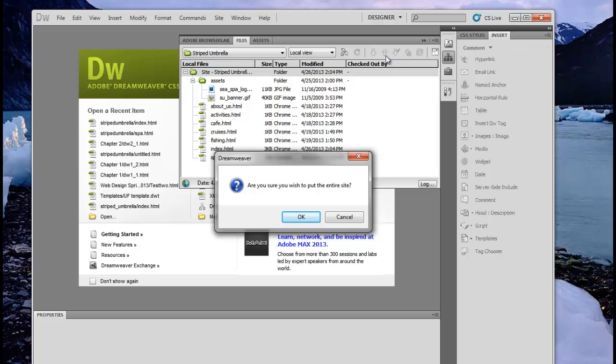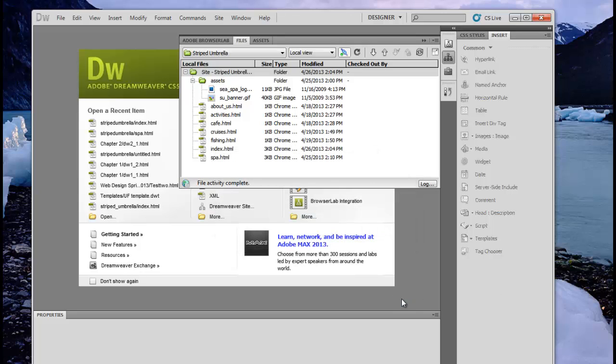Because I had that entire top folder selected, it says, are you sure you wish to put the entire site? This gives you an option to say, oh, I didn't really mean the whole site, I only wanted to do one page. But do I want to do the whole site? Yes, and I'm going to click on OK. I just turned in my homework. But now the question is, you want to check to make sure it's been done correctly.